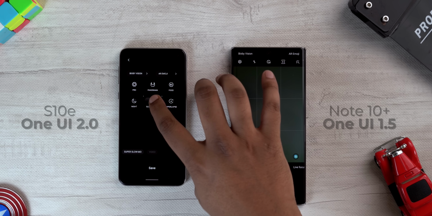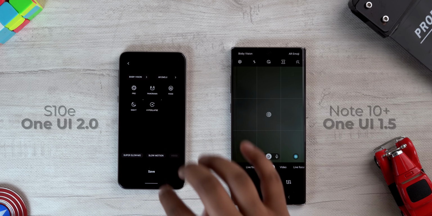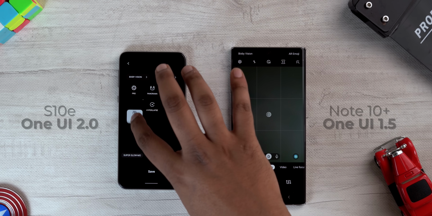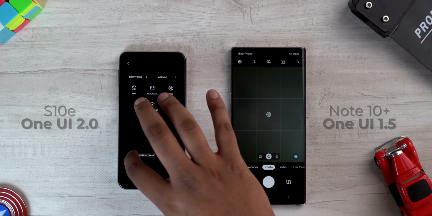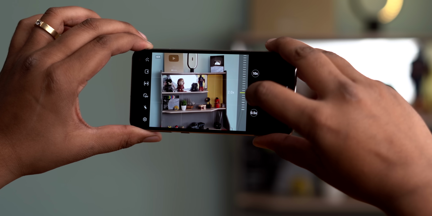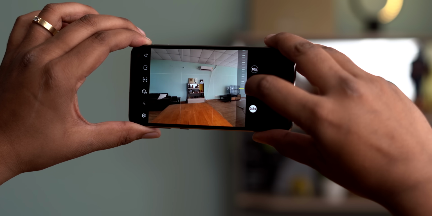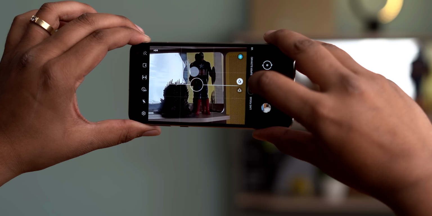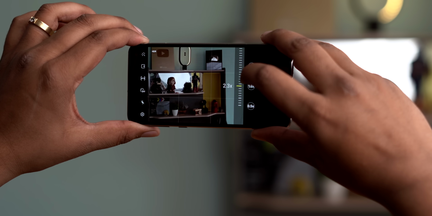You can press and hold on these modes to bring them above the shutter button. Yeah, this is a feature that was available in the camera settings, but I like the fact that Samsung has brought it up front. Apart from that, there are new zoom controls here. With the new camera UI, when you access the zoom slider, you get these buttons to quickly jump from 0.5x to 1x to 10x. Yeah, it should be handy.